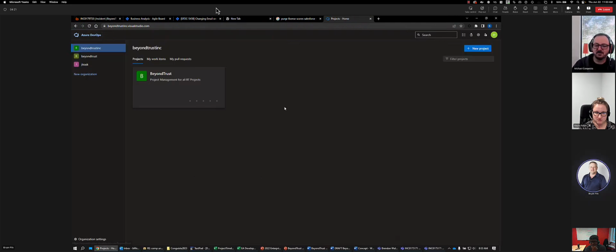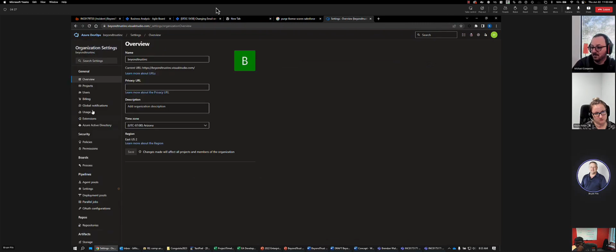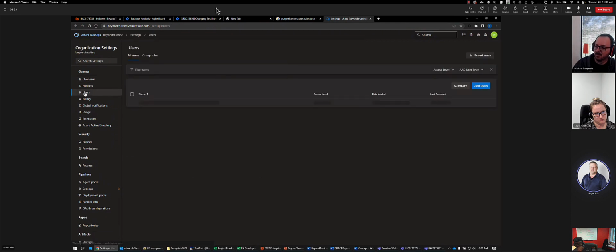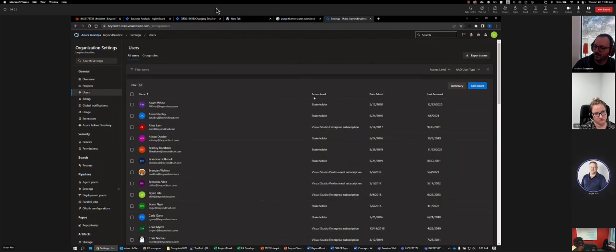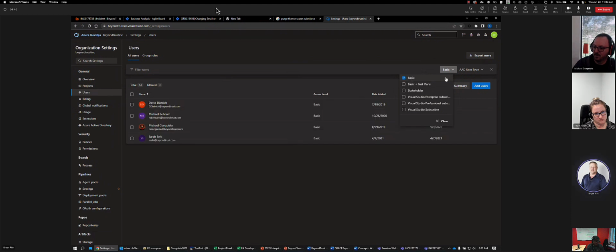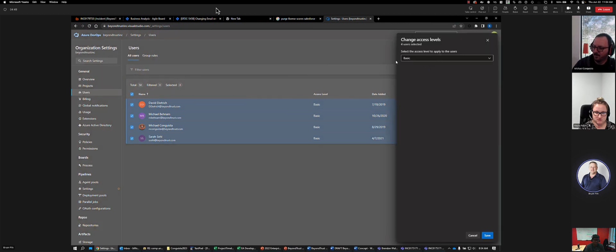So what would happen is you go to the org level, you go down to org settings, click on org settings, go to users, and I'm assuming that you could filter and say, okay, give me all the people with a basic, and let's see if you can do any kind of mass edit here. Manage, change access level, take this, change it to stakeholder, save, done.